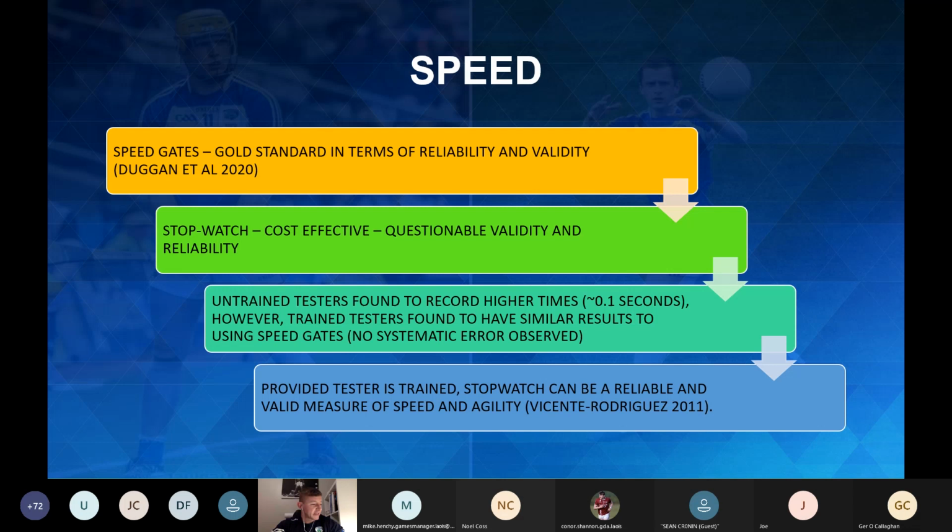And when we look at testing speed, I suppose it's a little bit tricky, because if we want a really, really gold standard, a true objective measure of speed, we're going to have to pay for speed gates, or rent a facility potentially where speed gates are part of that process. Or if we're lucky enough to have an S&C coach with our team who has speed gates, potentially that's an area we can focus on. But the gold standard obviously would be to use fitness testing gates.